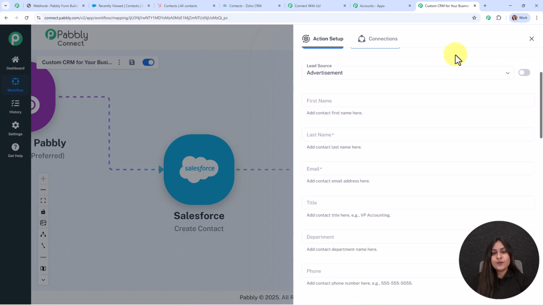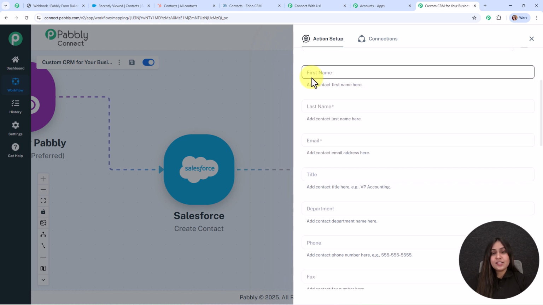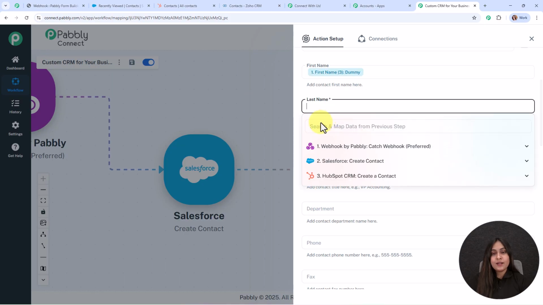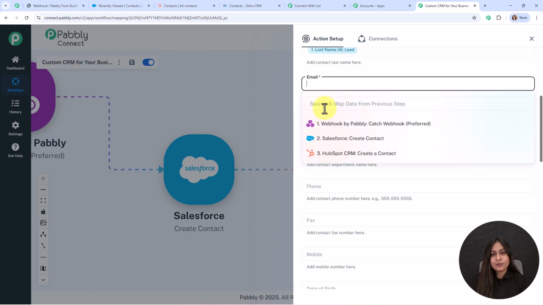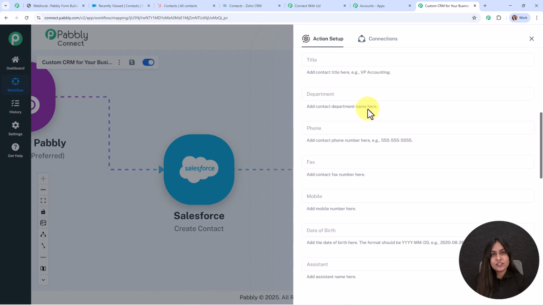Alright, let's move forward. Here for the lead source, I'm going to select the source as advertisement. You can select it as per your requirement. Here for the first name, again I'm going to map my lead's first name. Here I'm going to map the last name. Here I'm going to map the email address. These fields are not required fields, so I'm going to leave them blank.